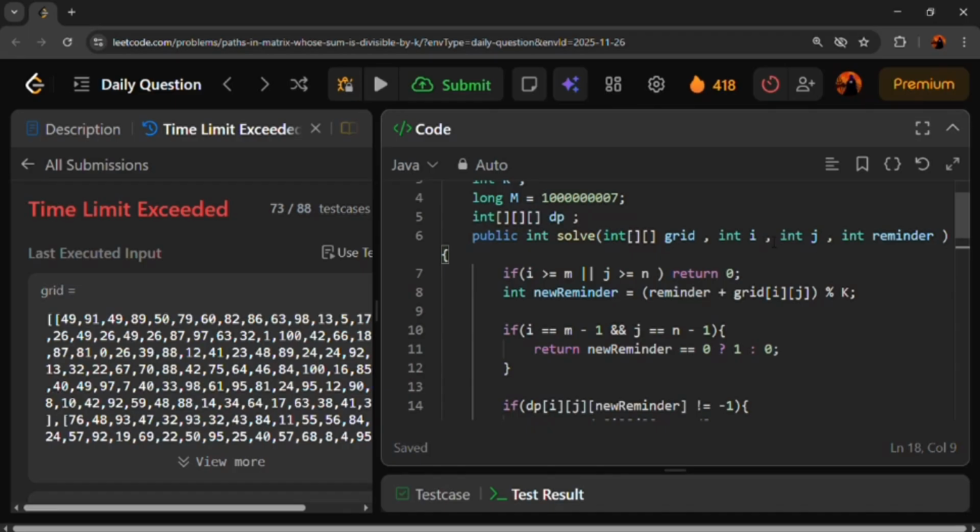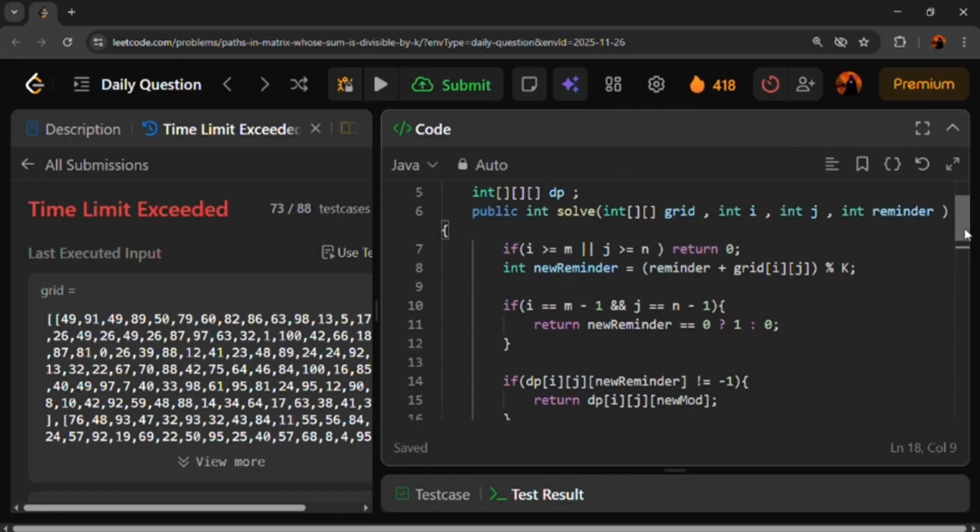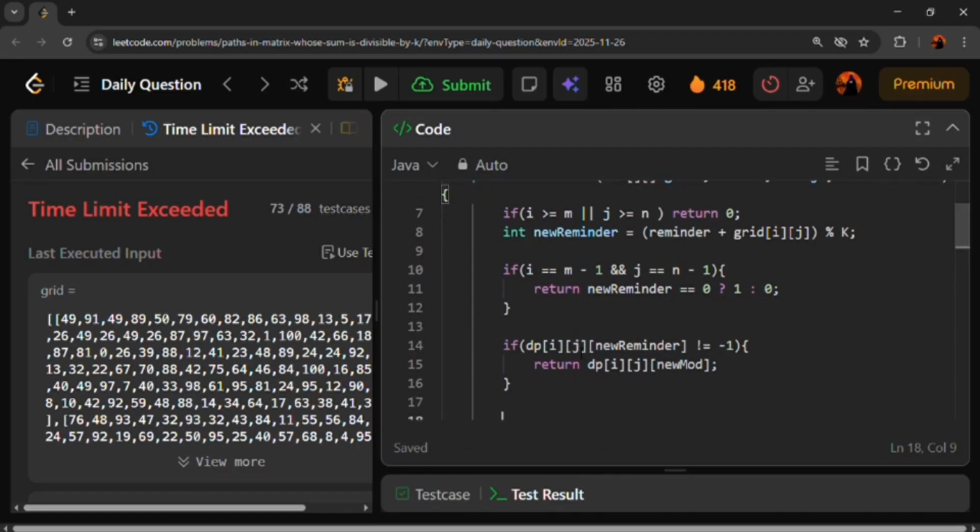That is, i changes, j changes, and the remainder changes. So that's why I take a 3D array. Firstly I check that if the dp of i, j and remainder is not equal to -1, then we directly return because we got this path earlier.